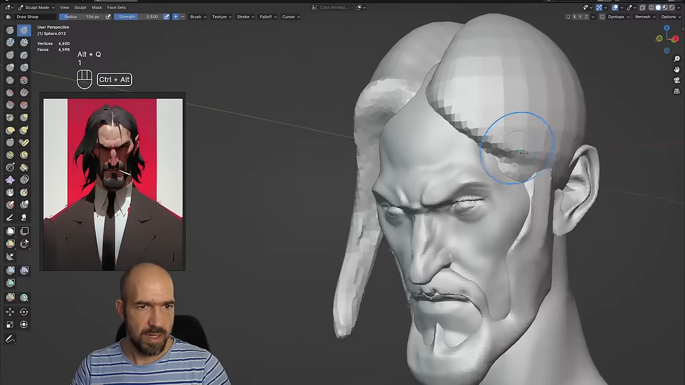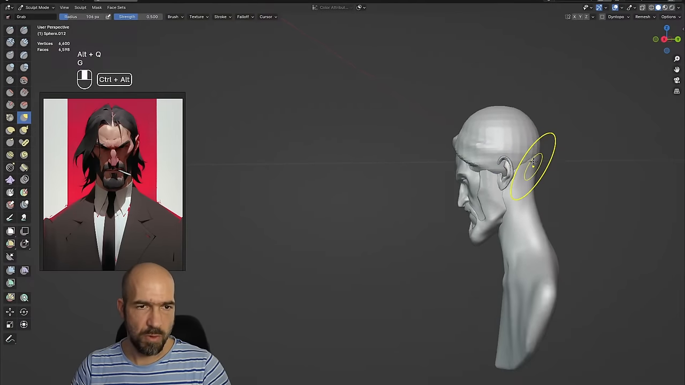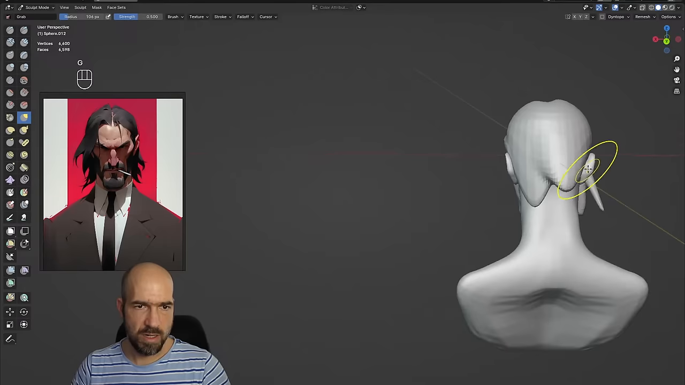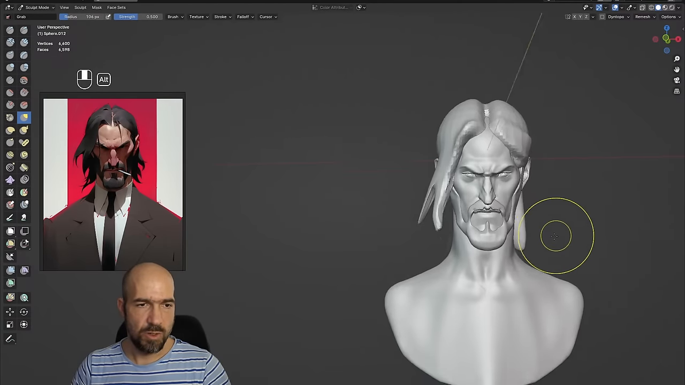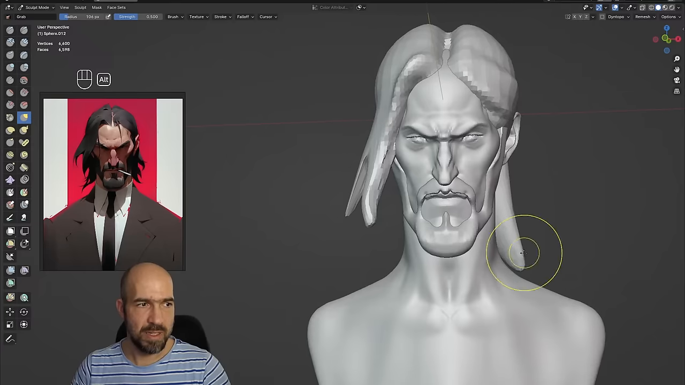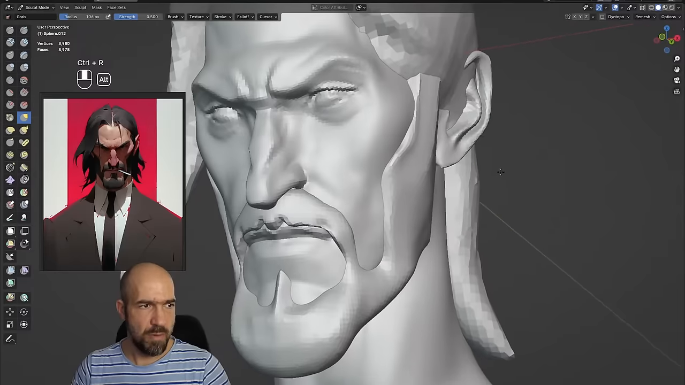And this part of the hair is going back. He will have, of course, longer hair, which always changes the personality. Shorter hair, longer hair, they are absolutely different. So we're doing this, then remeshing.